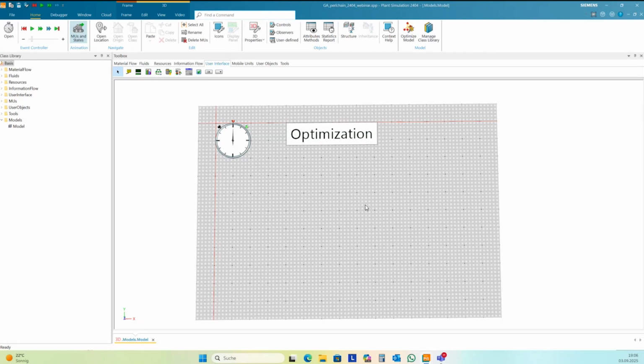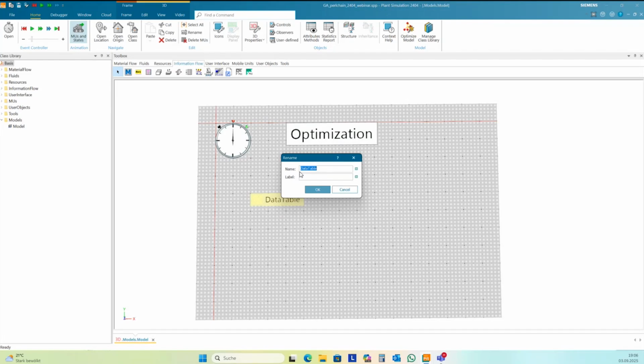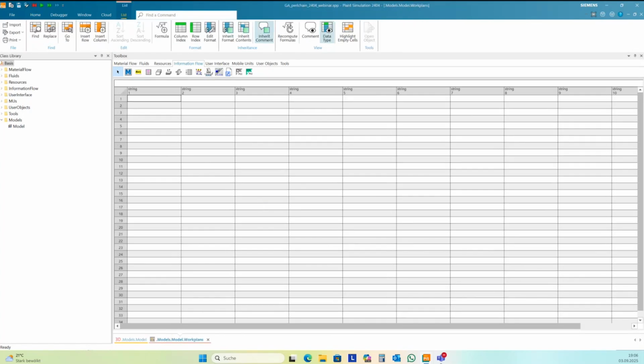Okay, so first we need one basic scenario, and I've prepared one, and I want to create this first. I want to produce 4 different parts, and today I start with work plans. So I take a table, I name it work plans. And I need the row index and column index.